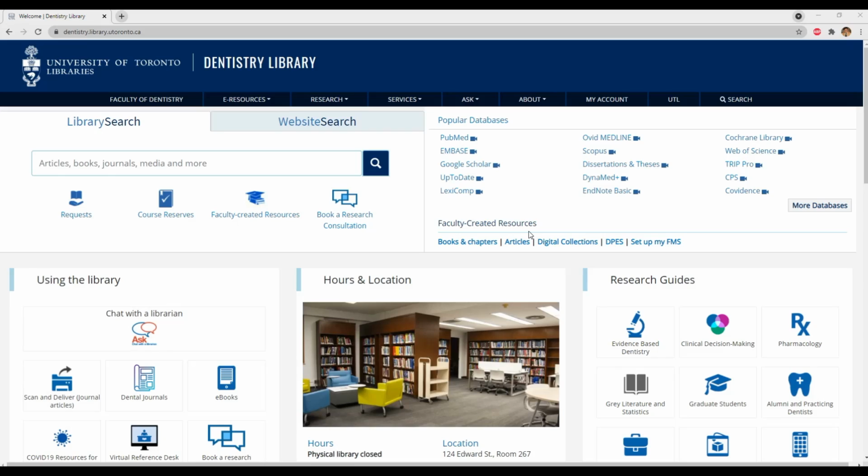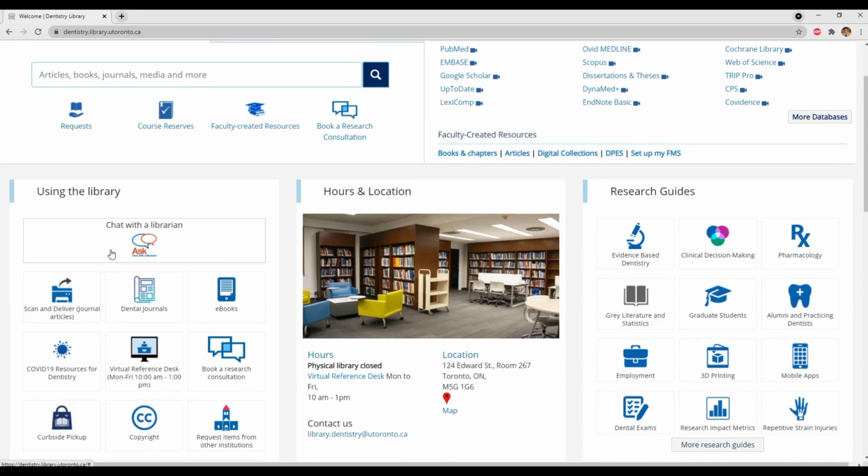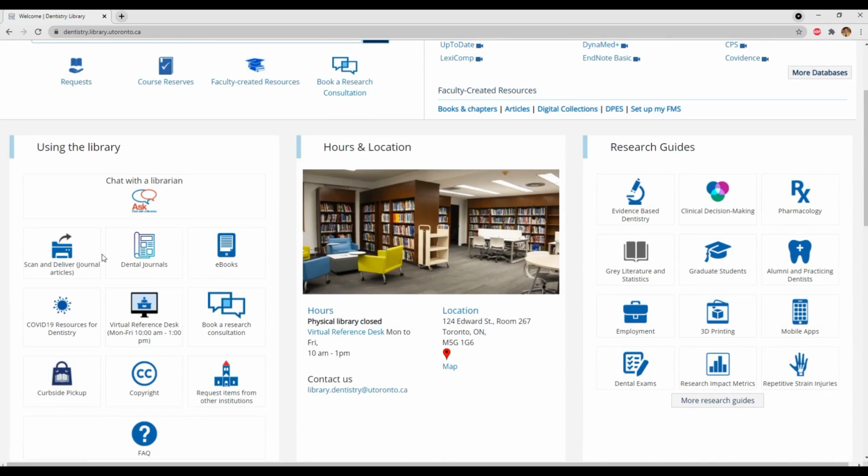In this video, we are looking at how to find eBooks. Let's start at the Dentistry Library homepage. One way to find eBooks in a specific subject area is to click on eBooks under Using the Library here on the left-hand side of the screen and right under the Library search bar. So let's go ahead and click on eBooks.